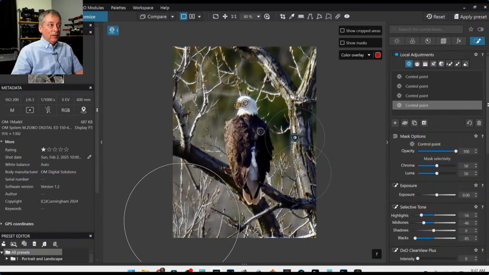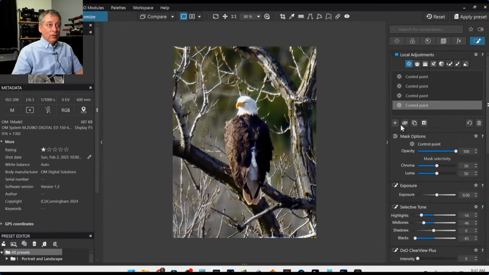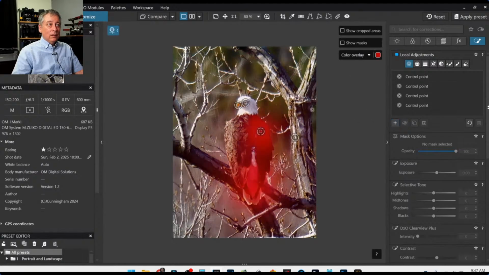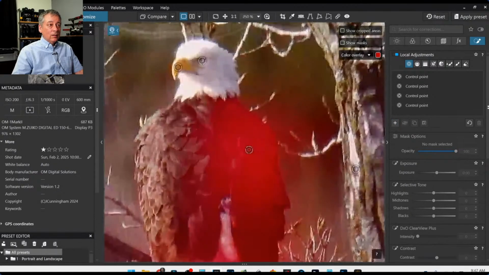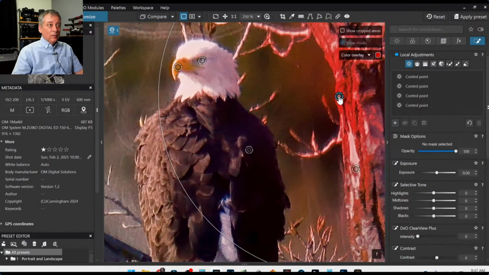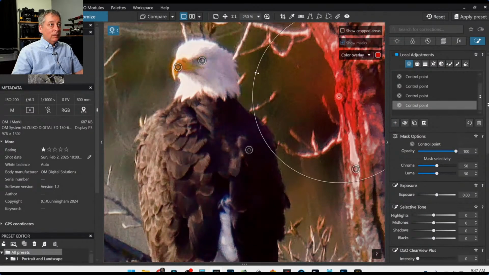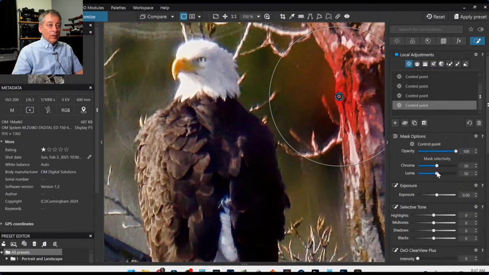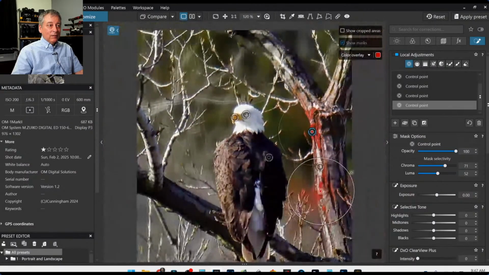And there's a hint of green in this tree. There's like moss growing on it. Maybe I can do something with that as well. Let me see. Let's start a new control point. I don't think it's going to work, but I'm going to try. So let me tighten up the chroma and luma mask, so I'm only selecting the darker, greener, reddish areas.